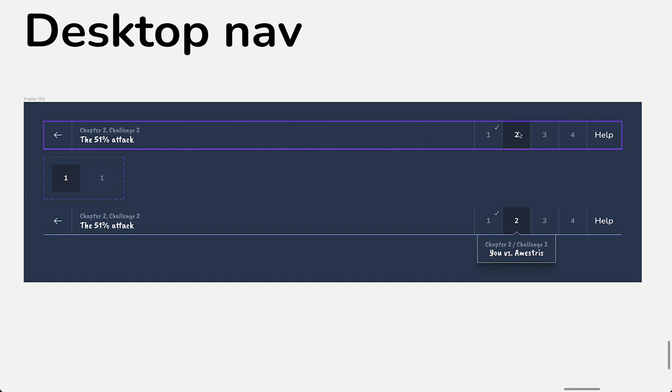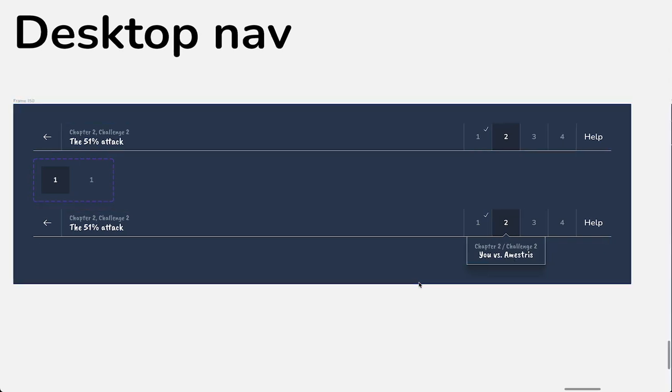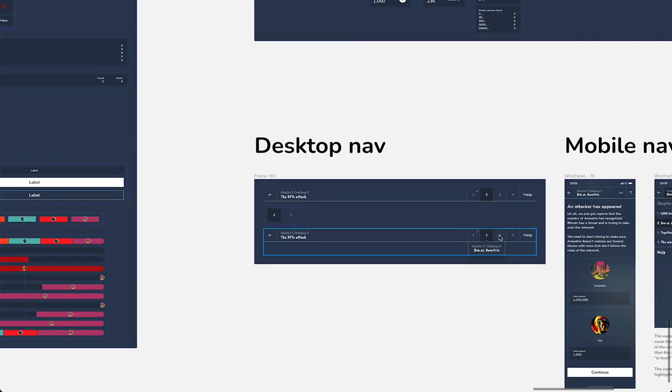It indicates which one's current. This darker one is kind of a general active state that I came up with. And then the checkbox shows which ones I've already completed. And I can hover one to see the name. Chapter 2, Challenge 2, you versus semesters. And I guess this name here, if this is Chapter 2, Challenge 2, that should be the same as over here. So that way I can quickly see what they're called and switch back and forth.